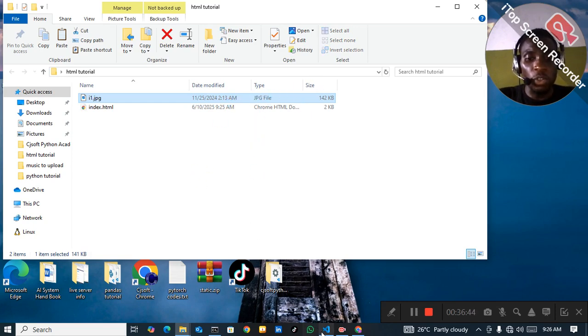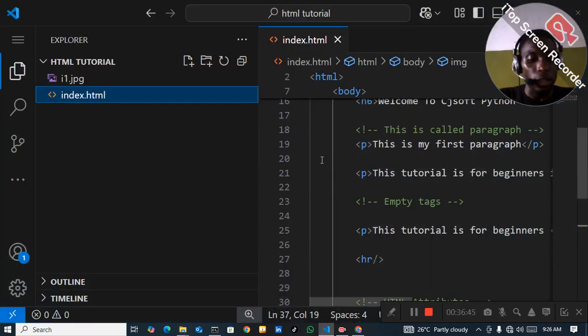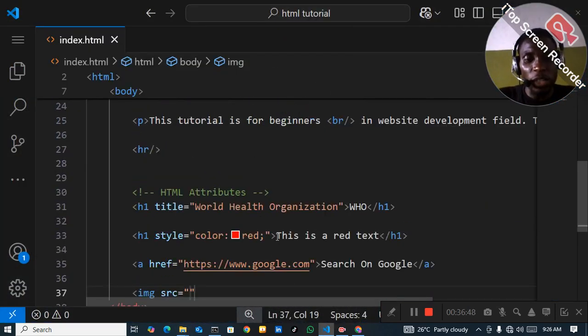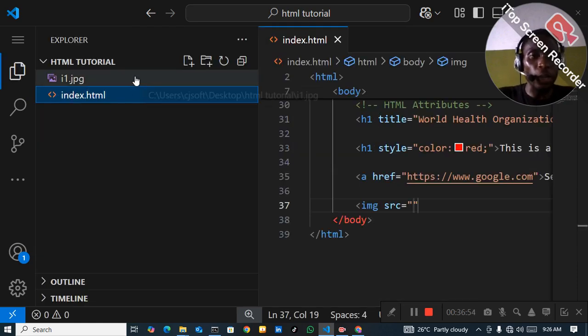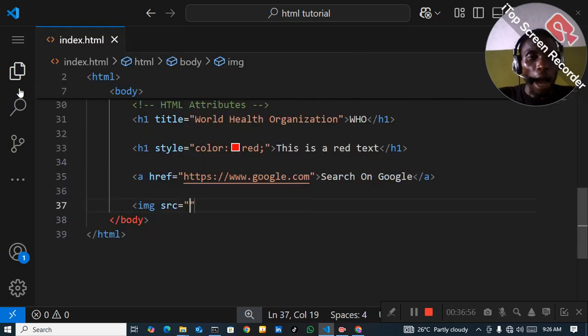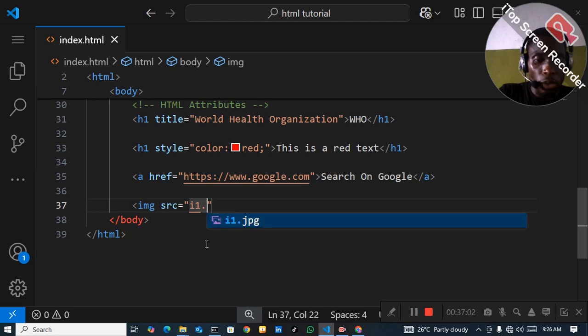Now let me go to my browser. Let me close this. My image is known as what? I1. Now I want to link my image here because the image is now in my folder here. So I want to link it. What am I going to do? I'm going to say I1.jpg. Are you getting me?